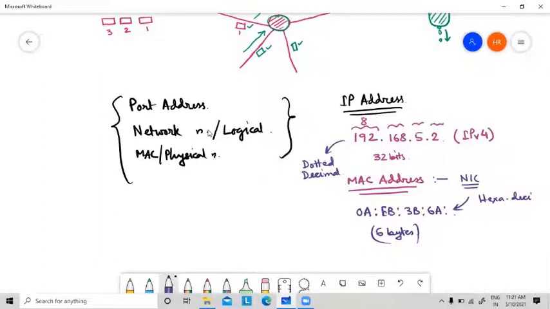Now there is another IP version, which is called IP version 6, which is now coming. In some devices you will see this IP version 6, which has 128 bits.